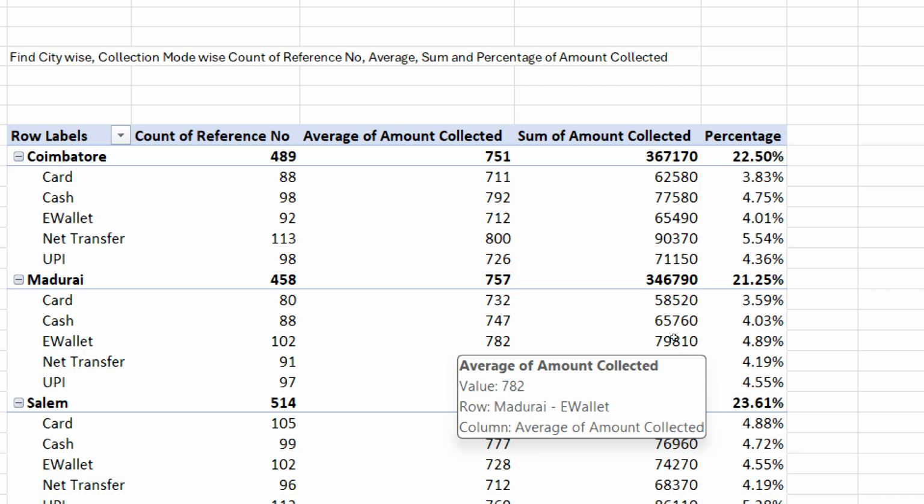Always find the percentage based on that. Average has gone. That's percentage of collection. It should be sum of collection. Sum of order collected, based on that find the percentage.